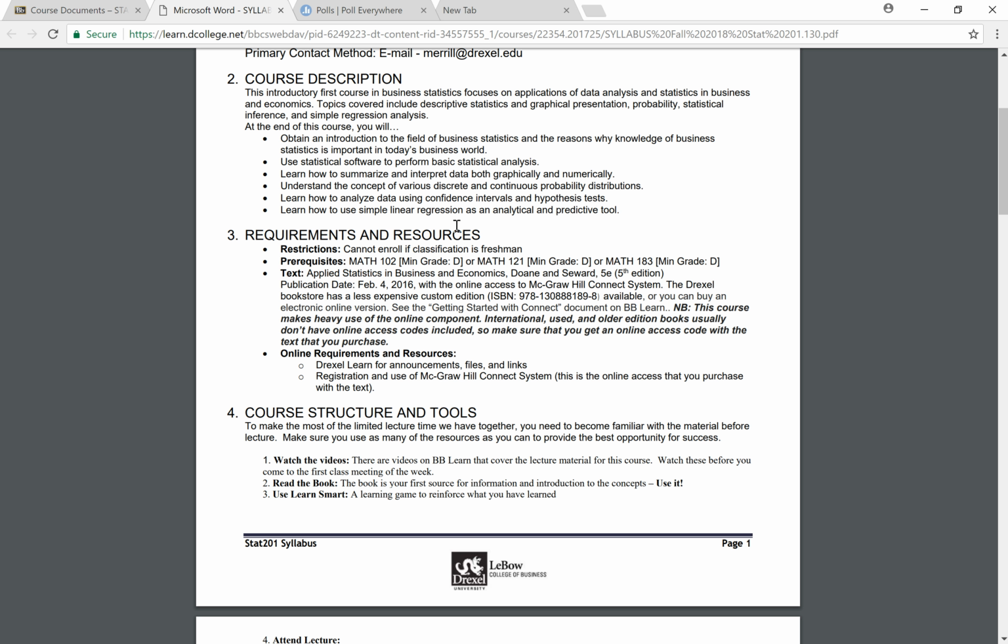If you're going to take Stat 202, then there's a good chance that you won't need to buy the access code again or the book again. The access code is good, I think, for something like 500 days or something like that, like a year and a half.